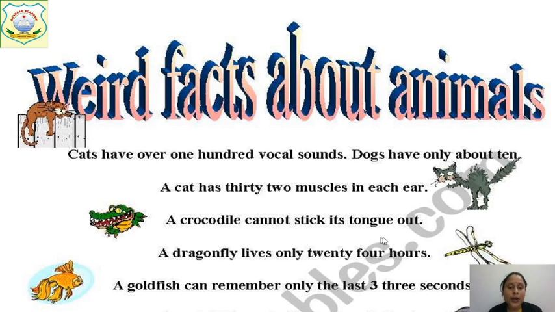Then a crocodile cannot stick its tongue out. It can only open its mouth. Okay, so a crocodile can only open its mouth wide, but it cannot take its tongue out. A dragonfly lives only 24 hours.